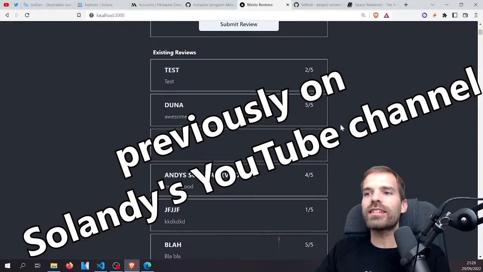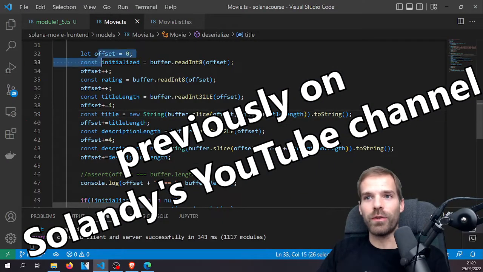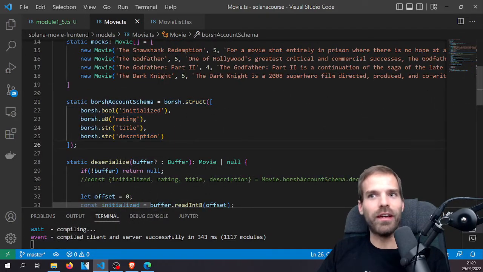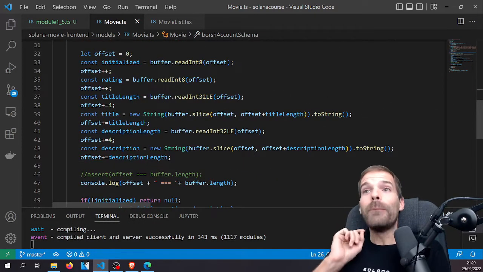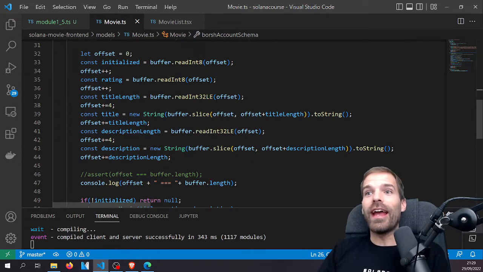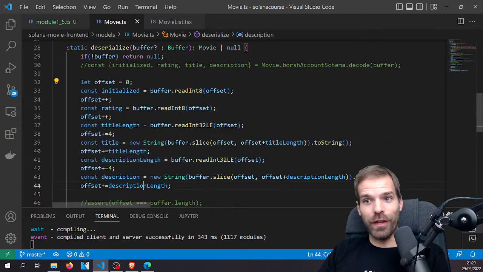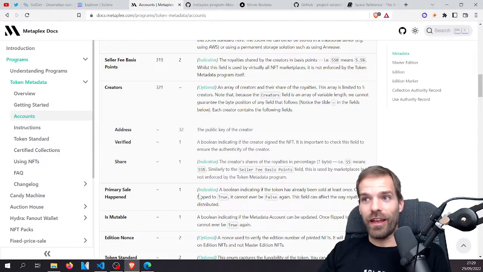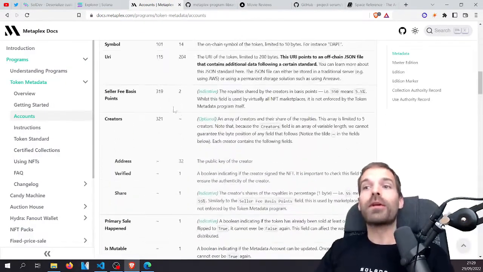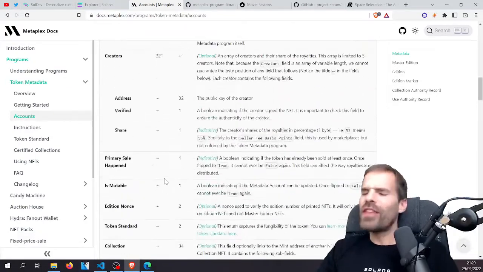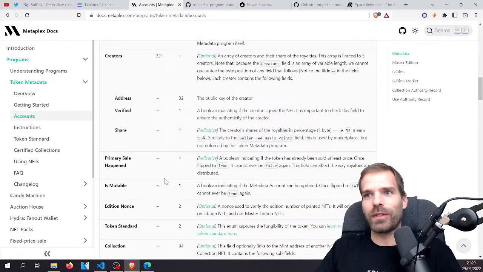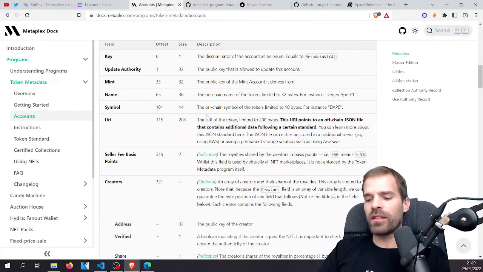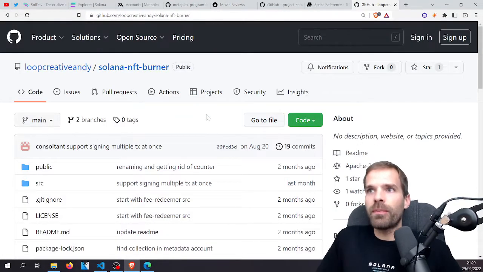Yeah, so that's how you manually read the state without using a Borsh schema. Now, my challenge for you is to do this sort of a thing for this sort of account. Because if you manage to do that, then you actually understand what's happening here. If you want a solution for this, I actually did this in my Solana NFT burner.